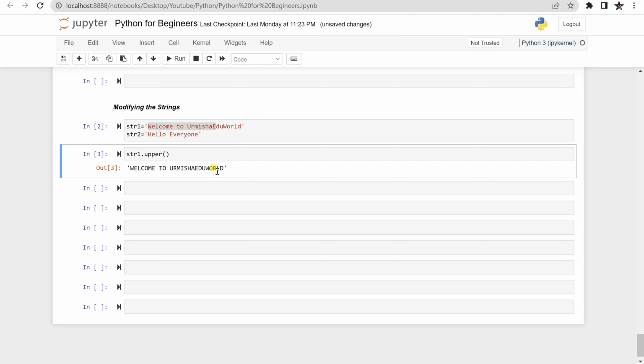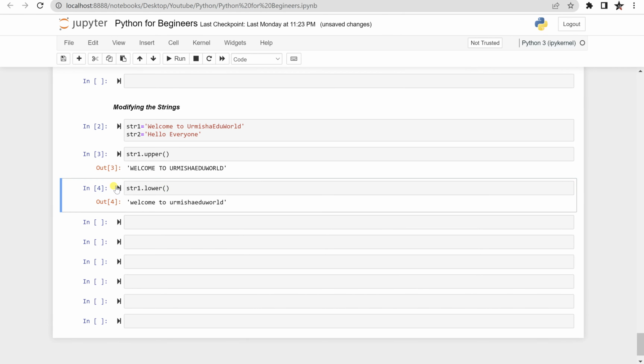So you will have WELCOME TO URMISHA WORLD, which has now changed from camel case to completely uppercase. Similarly, to change anything to lowercase, we can perform the same thing on string 1 again, and now write lower, open and close parentheses, and run the cell. You'll have everything in small case.